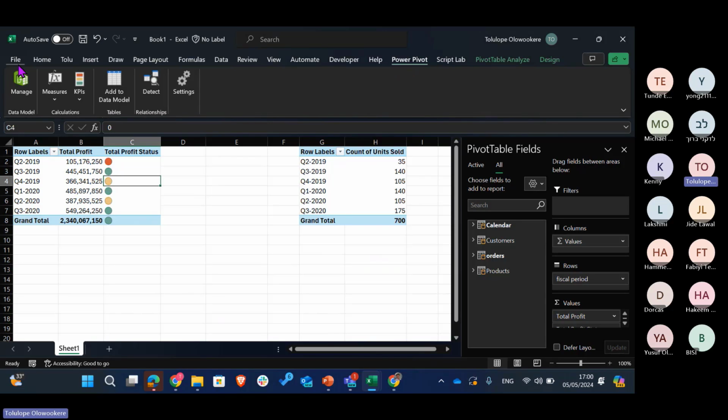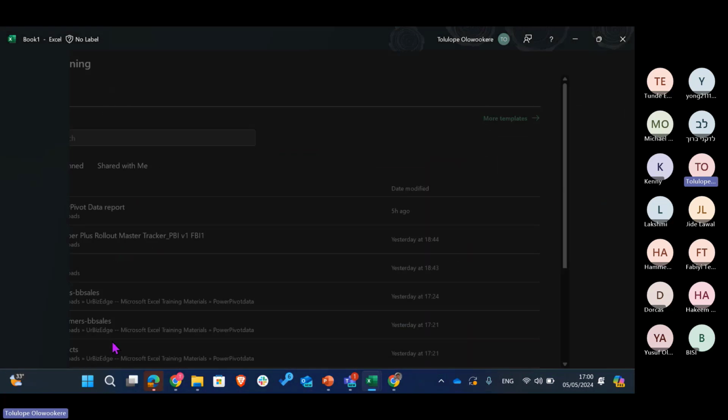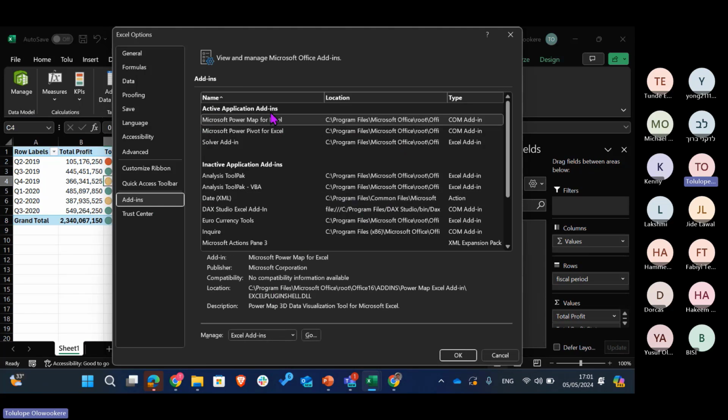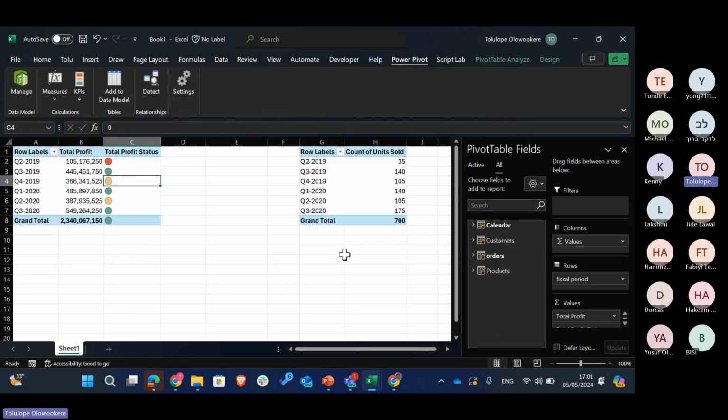You just go to the File tab and then you go to More Options. I'll just repeat myself. Under Add-ins, you should see it in the list here. But to bring it in, you have to check COM Add-ins at the bottom here and hit Go. With this, you have to make sure that this box is checked, Microsoft Power Pivot for Excel. And once you do that, you have Power Pivot and you'll be able to explore the functionalities even within Excel.